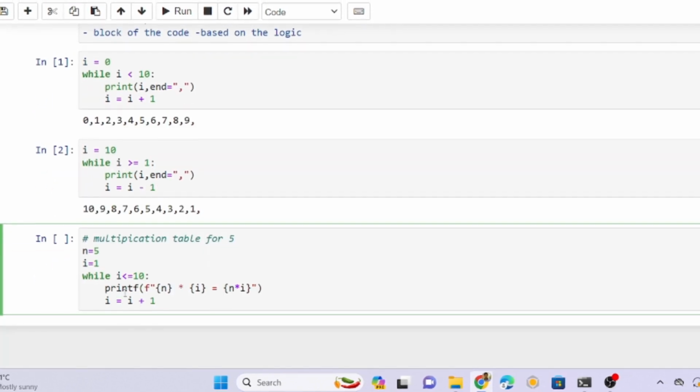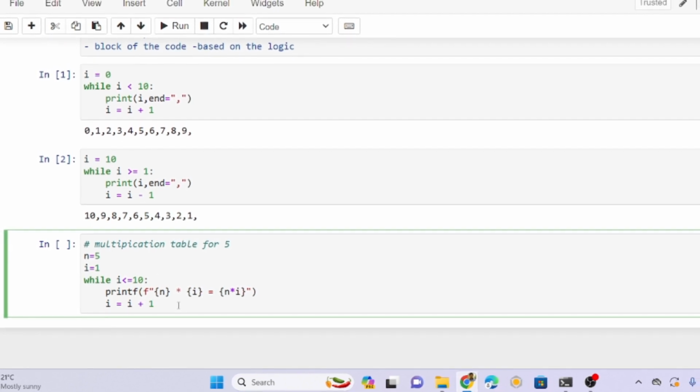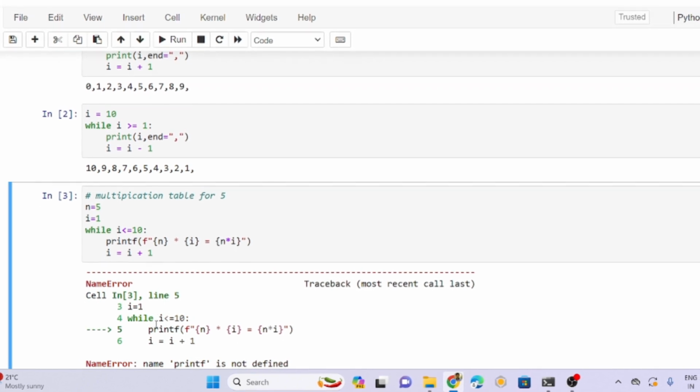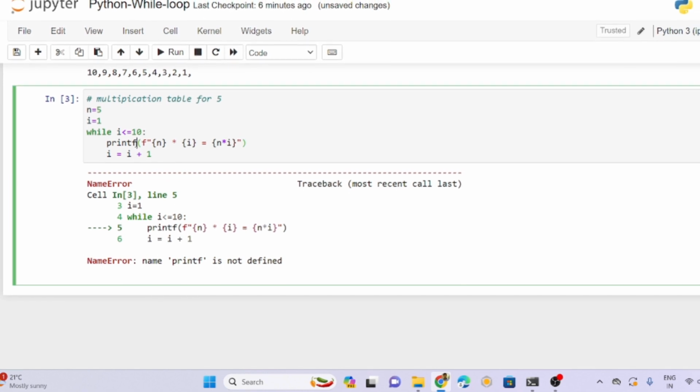Let us check once again before running whether there is any syntax error or not. So now let us run it. So what it is telling, i is equal to 1, i less than... is there a print? Yeah, sorry, print.